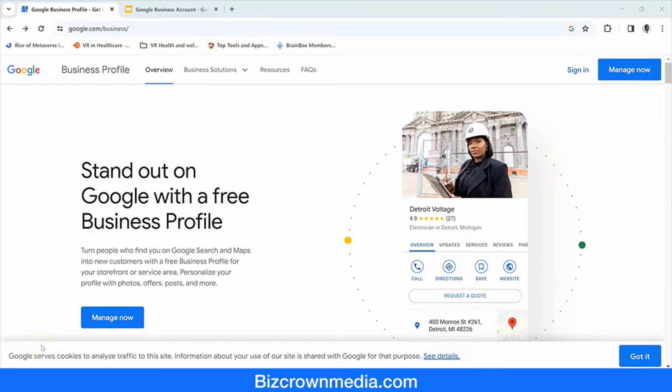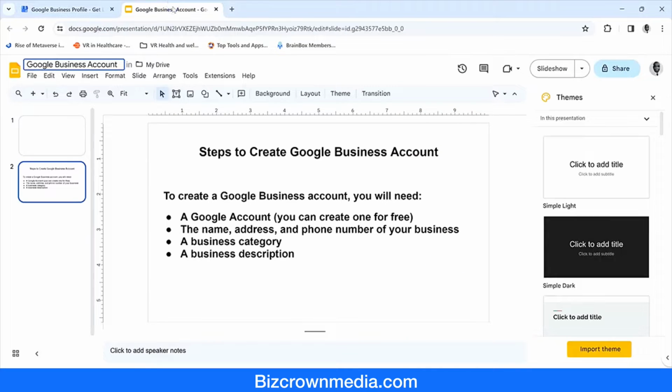So let's get started. Hi everybody, I'm going to show you how you can create a Google business account, at least to the point where you could verify it. And then you will also see what it looks like when it's verified. Now, the first thing you want to do is make sure that you have a Google business account. These are the steps that you want to follow.